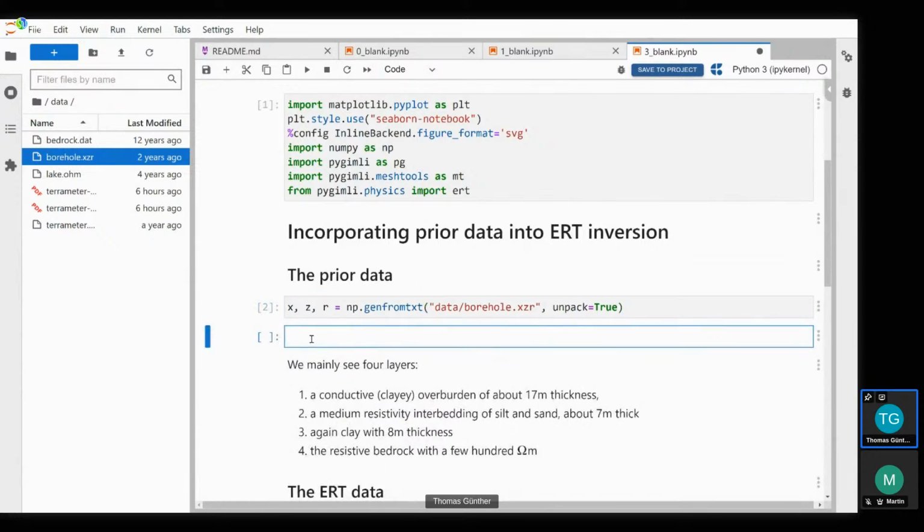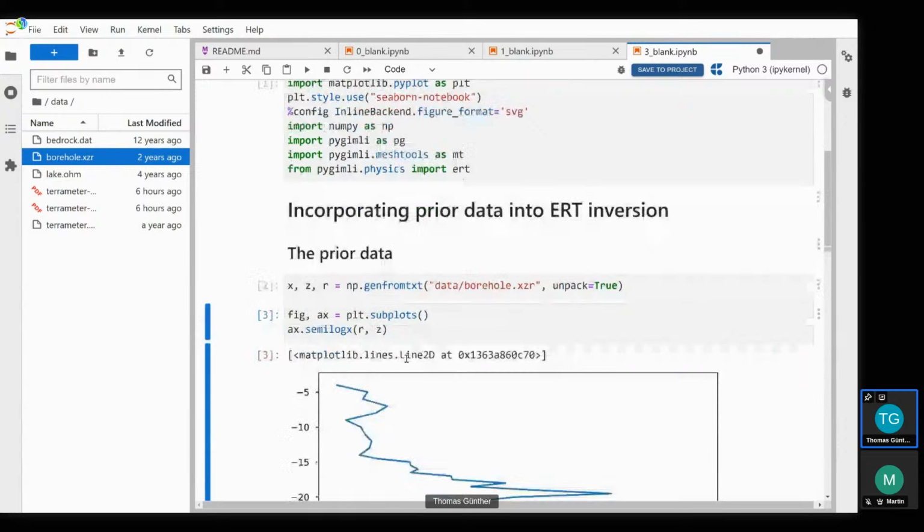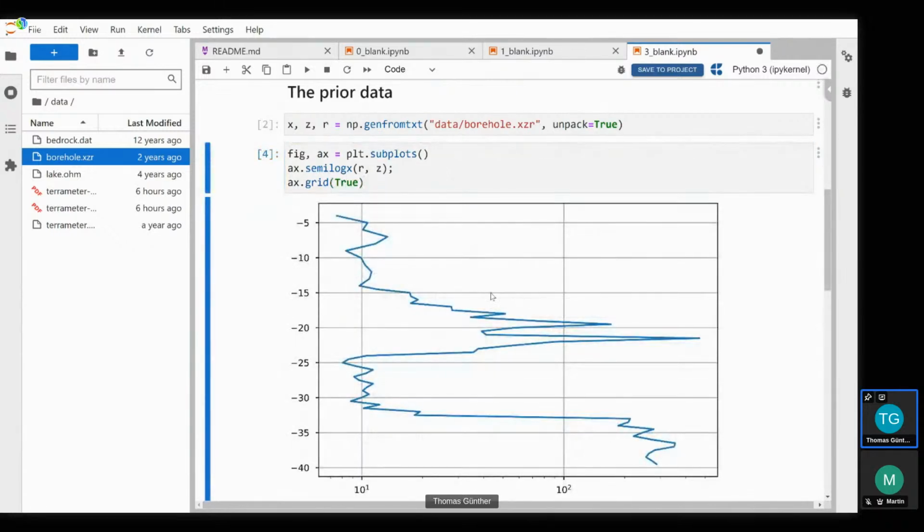And then we want to plot them. So I'm going to generate a subplot, and then we plot semi-logarithmically the resistivity over the depth, which is already negative, because in our definition z counts upward, and so minus depths are below the surface. I'm adding a grid layer.